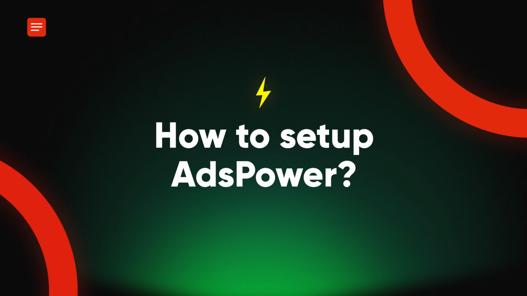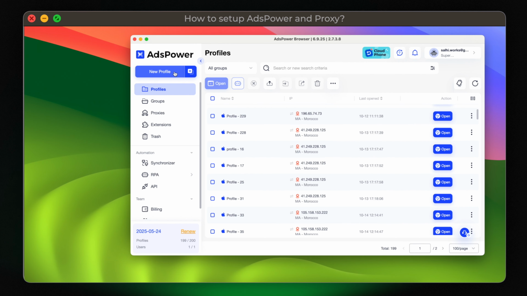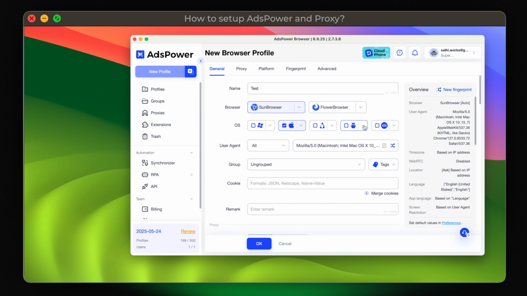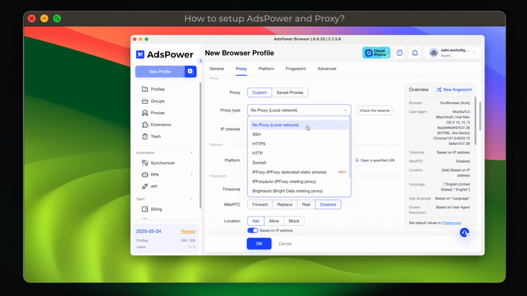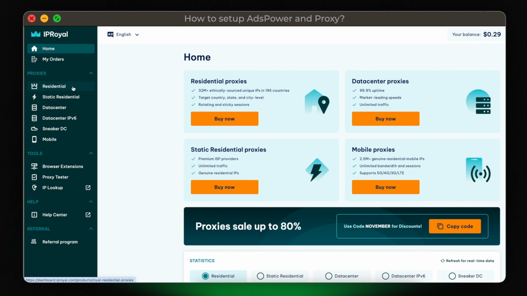2. Set up unique profiles for each account. Use AdsPower to create individual profiles for each Facebook account. Customize the operating system and device type to simulate real user behavior, which is crucial for avoiding detection.